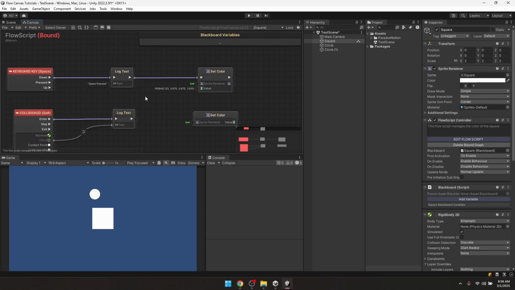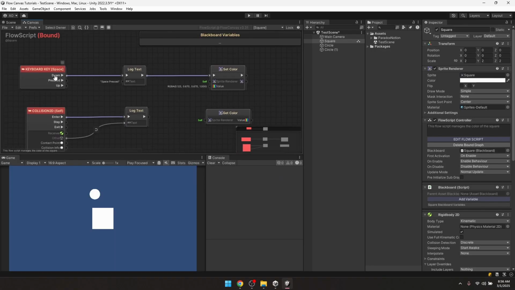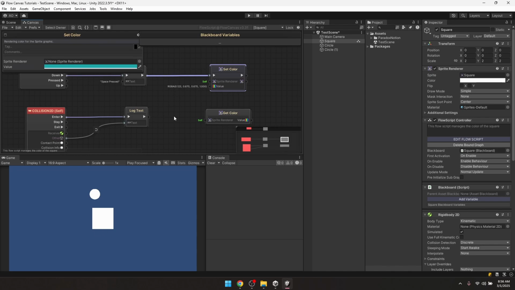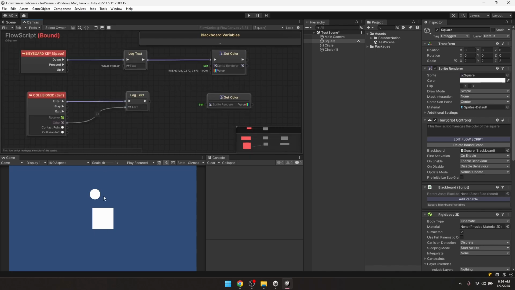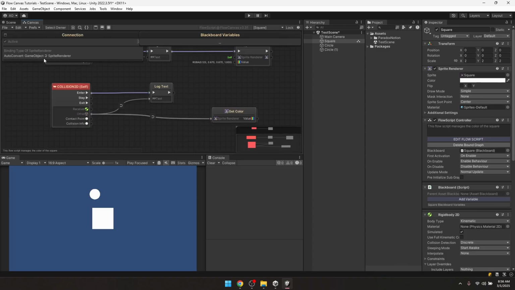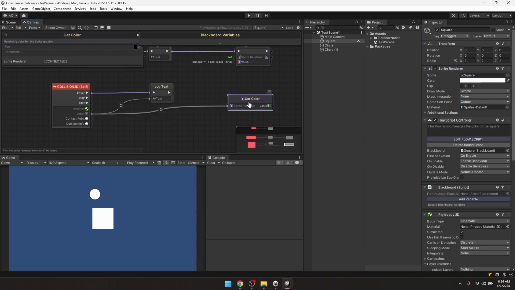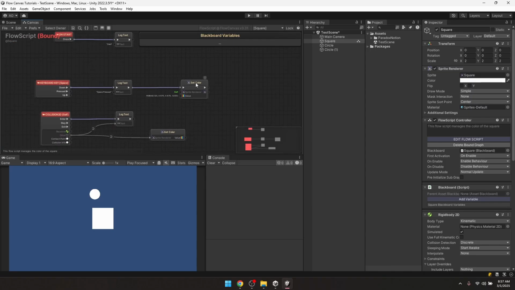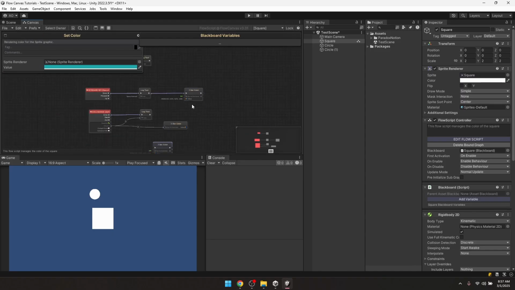So for this example, what I'll show you is that when I press the space key, we'll change the color of our square to this. Then when a circle collides with me, I will change my color to be that of the circle. So in this case, I'm going to grab my other here, put it in there, and you see here, again, we have this little conversion. We're going to try to get the sprite renderer from the game object. FlowCanvas will do that for us automatically. So we're going to get the color, and then we want to set color. So let's copy paste.